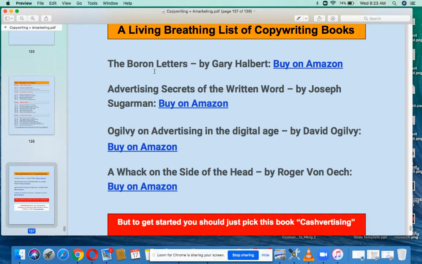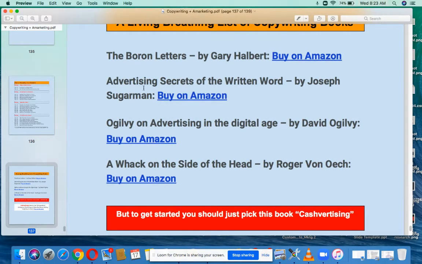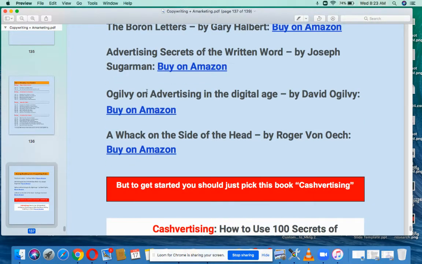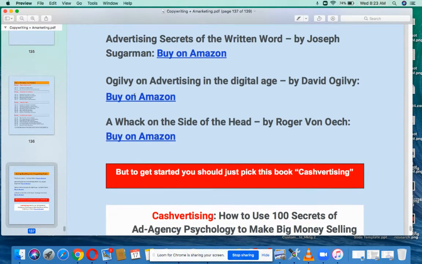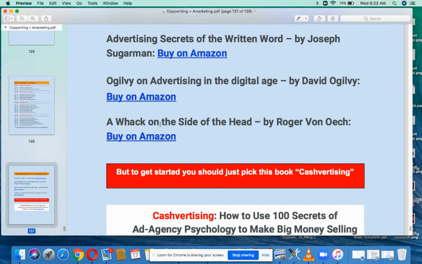Boron Letter, of course, it's recommended for beginners. It's a great book. Joseph Sugarman, a very good read. Ogilvy, how can you not read Ogilvy on advertising? And this will make sure that you start thinking very creatively. Think from different angles. Talk about the same problem, same solution, but from different angles.